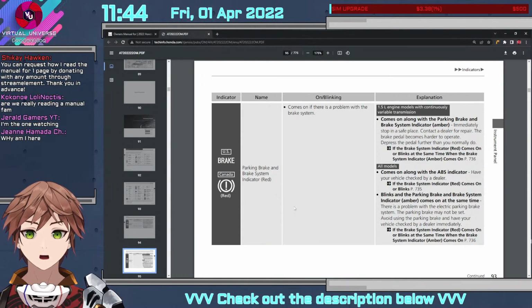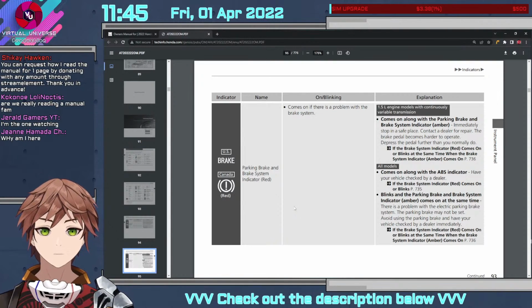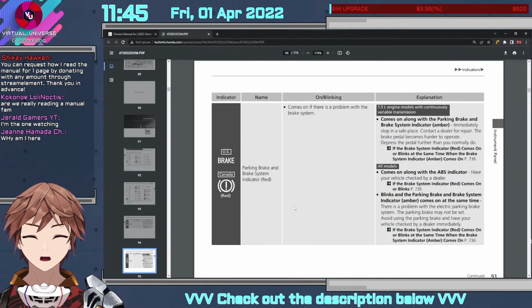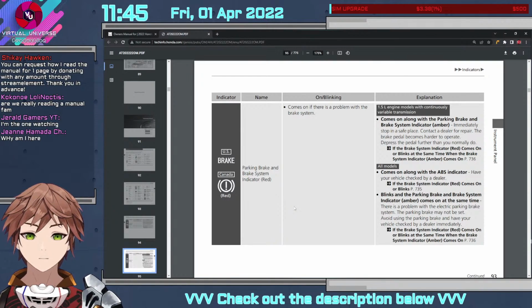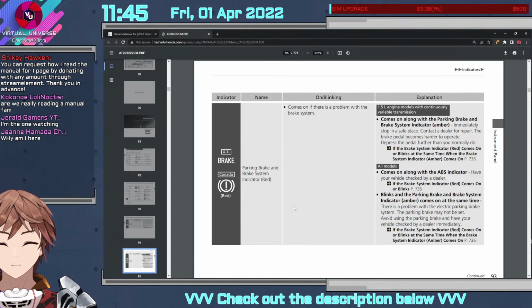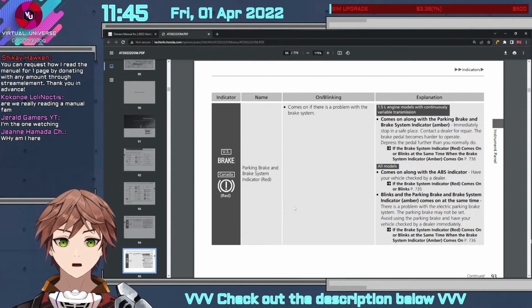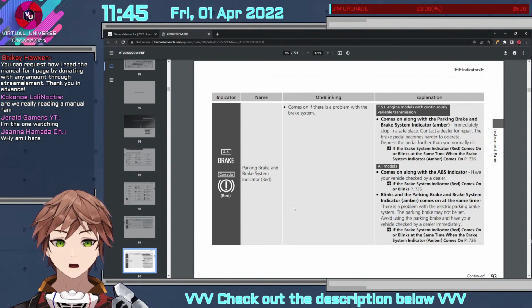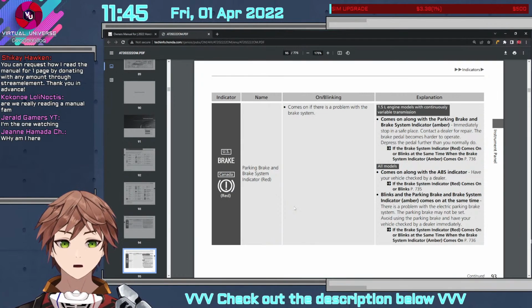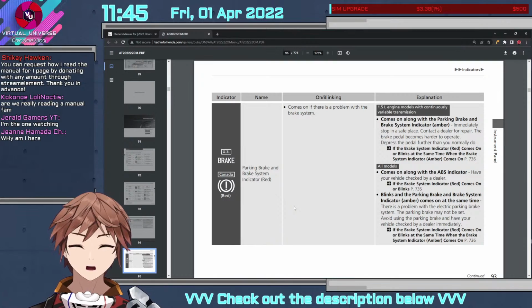Maybe on the older car it's just the same, but on the newer one, yeah, I think this is supposed to be the standard. Anyway, for all models, comes on along with the ABS indicator. Have your vehicle checked by a dealer. If the brake system indicator red comes on or blinks, in page 735, again, same thing.